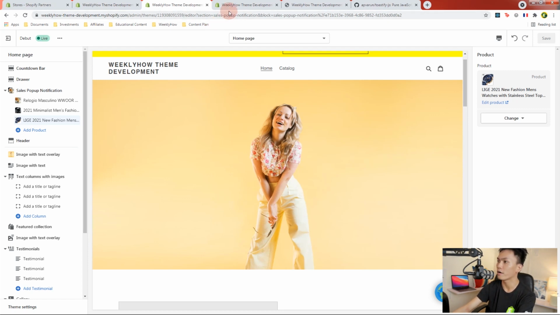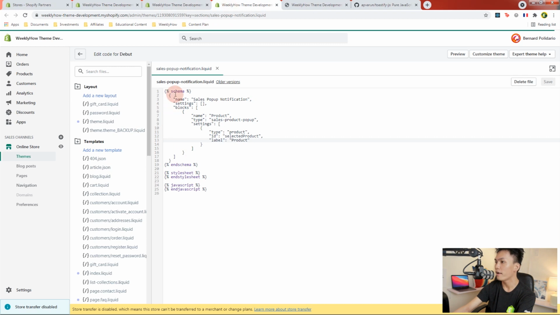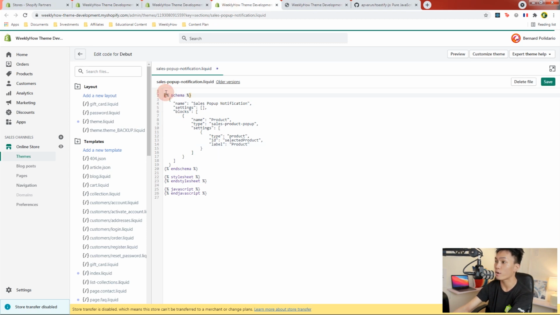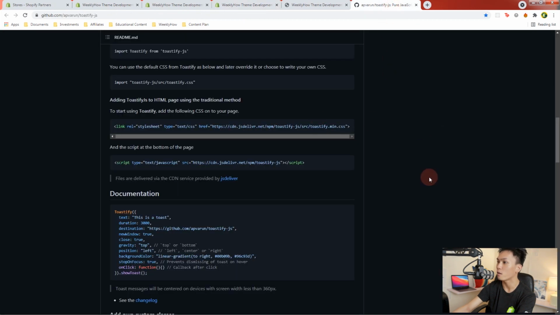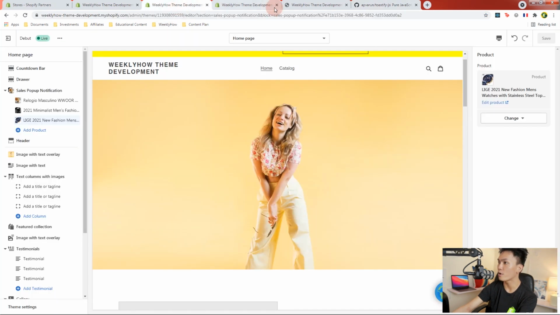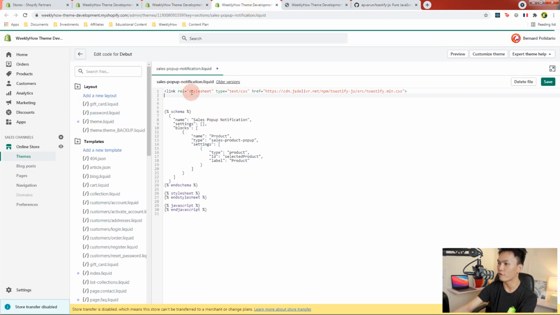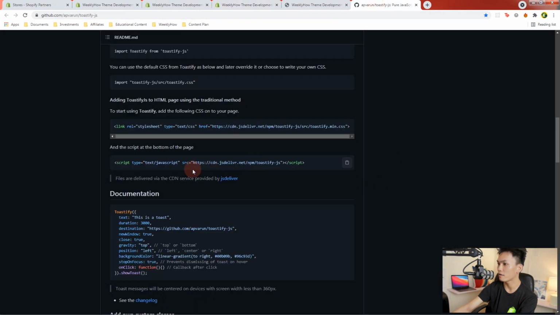So go back to your theme editor, and above the schema, the first thing that we're going to do is to use the Toastify JS. Open the following page, and we're going to copy the following CDN links, go back to your theme editor and paste that just over here, and do the same thing to the JS file.